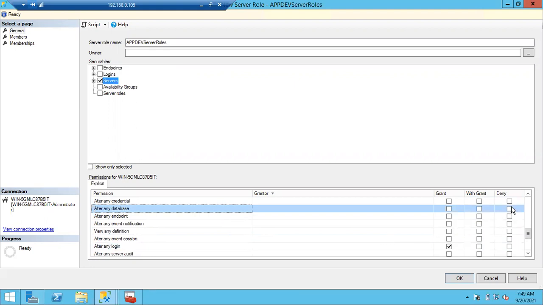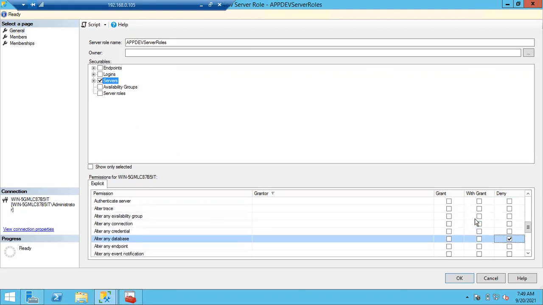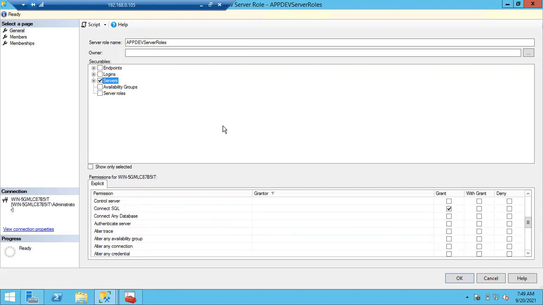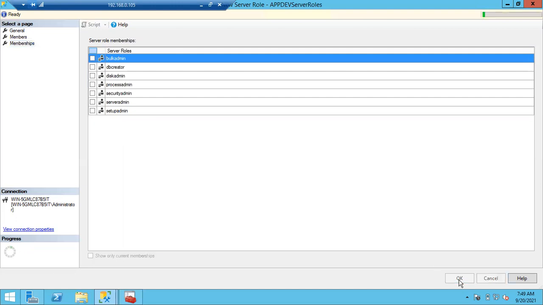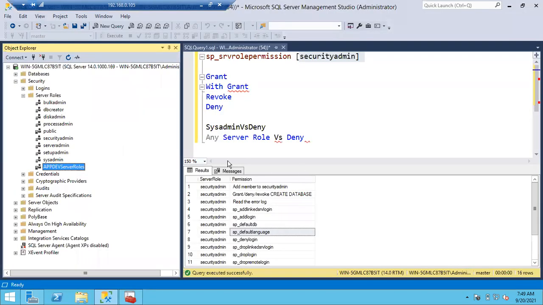This I am going to give deny. Why? Because if you alter it, you may delete the database, and that's why I decided to give deny permission for alter any database. I just added four or five permissions to this role. If you want to add any members, go to the members section and add members now, or you can add them later. Simply click OK. Now the server role is created. See here, earlier you could see only the 8+1 server roles. Now you can see the new server role also.